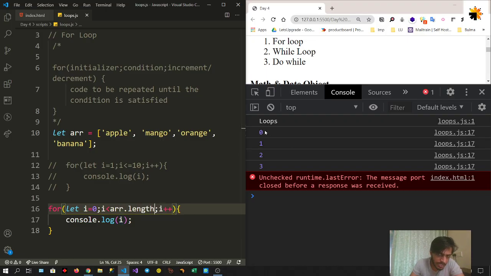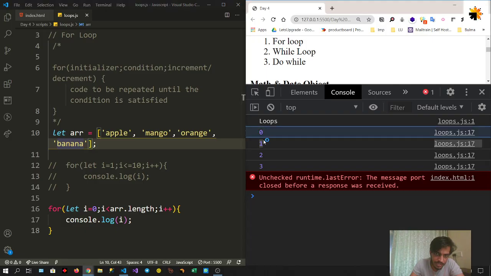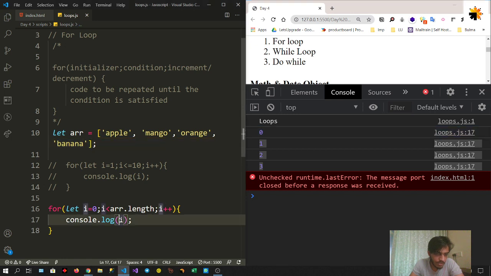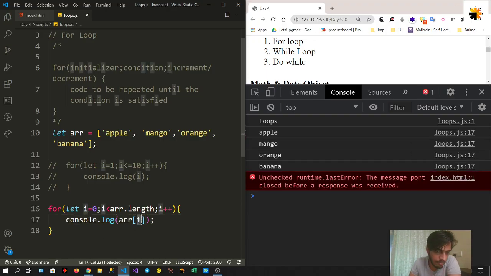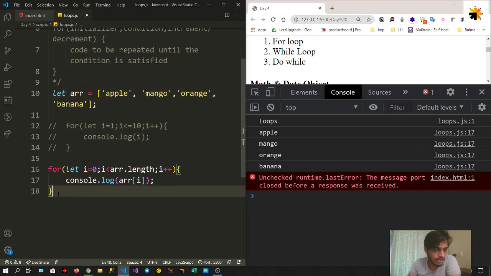Now as you can see, it is printing the index. The array has length 4, but the indexes are 0 1 2 3. So it has printed the index of that array. Now I want the values inside this array to be printed. To fetch the values, I'll write the array name and in square brackets I'll put the index. So it is like the 0 position of this array, the 1 position of this array. It is going to iterate over and over. This is how you can iterate over an array using the for loop.